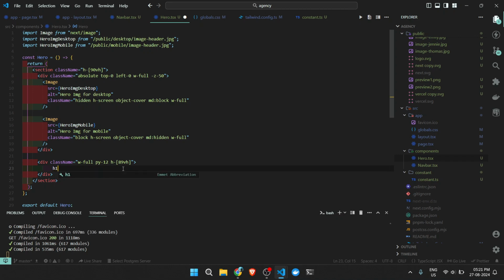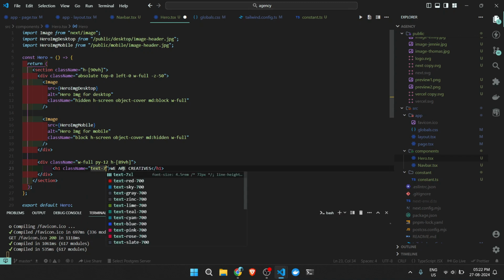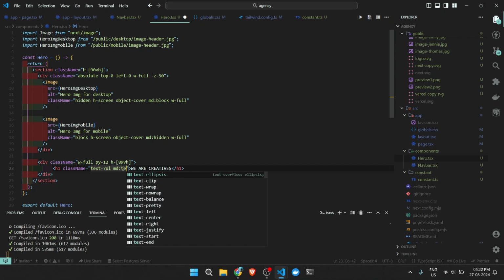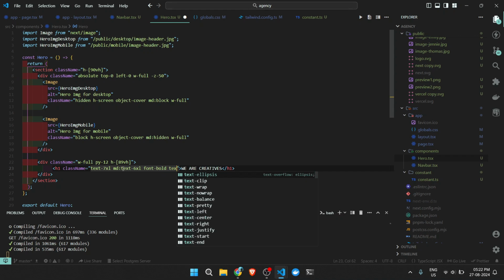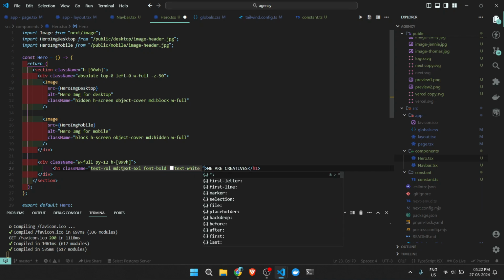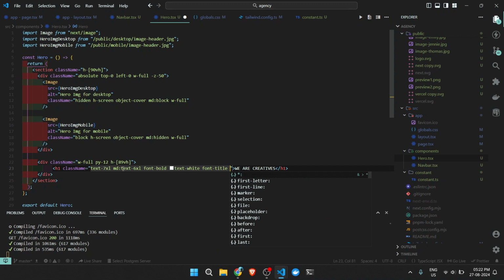Now this div will have an h1 tag, and we can write here we are creatives, and this h1 element will have a class name of text 7xl. So normally the text will be 7xl size. In MD screen the text will be 6xl. Font will be bold. Will have text white. Alright. Font will be title. It will also have a text center property.